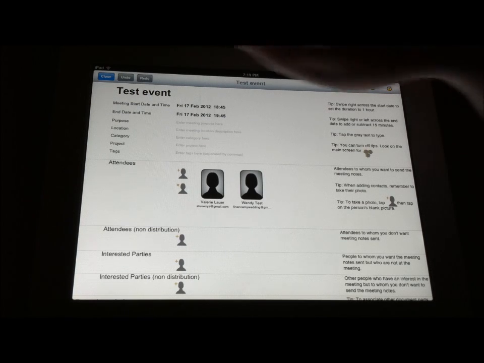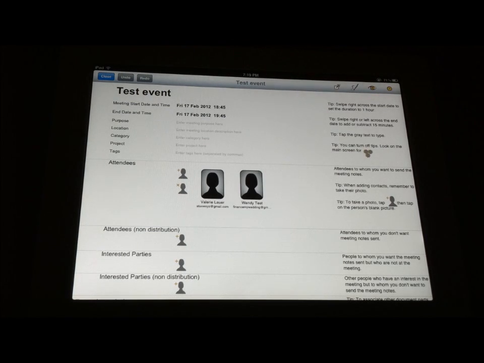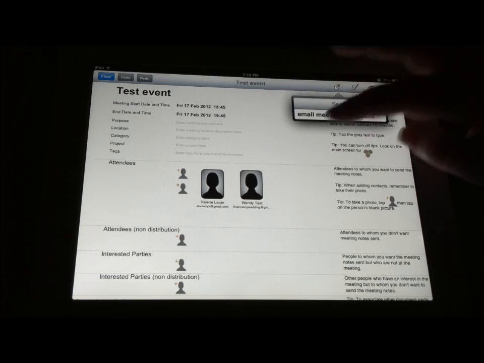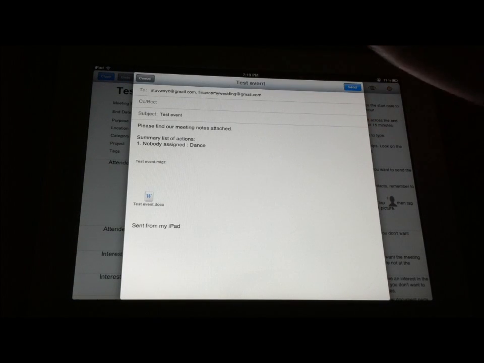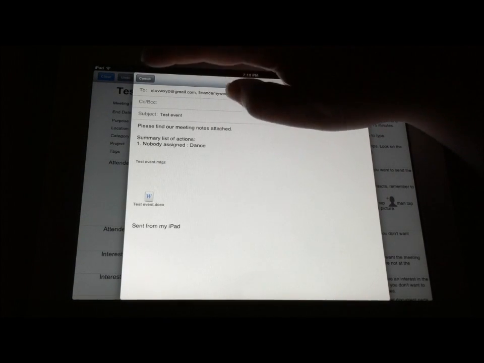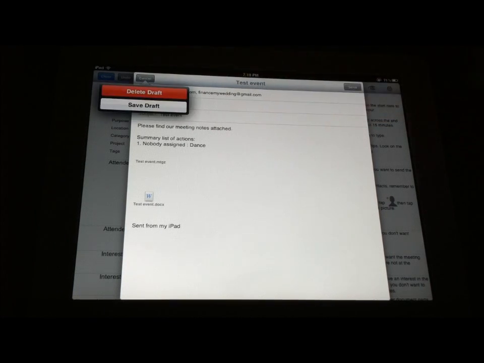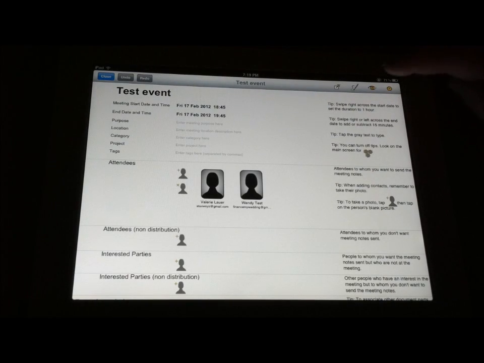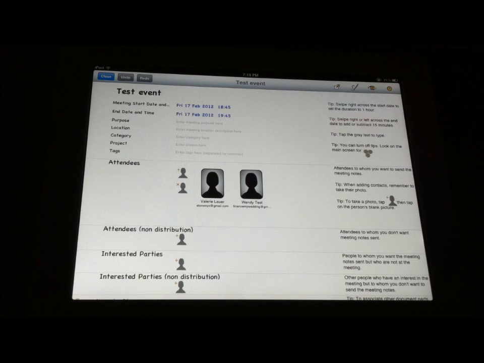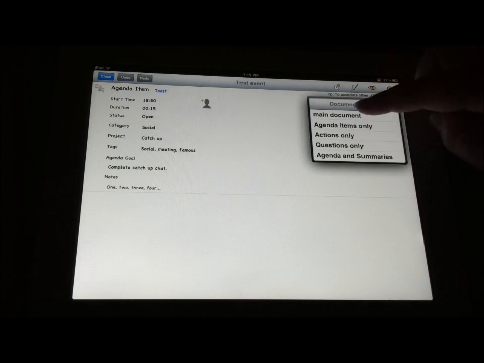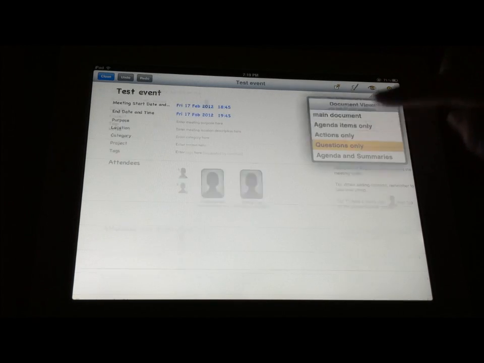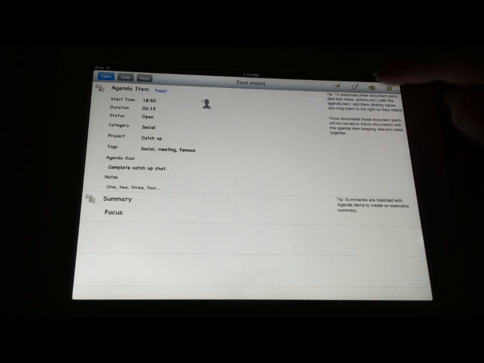A couple different things. You can close it, undo, and redo your actions, which is great when you're doing notes or setting up activities. You can actually send them via email right here to your participants, which we'll look at here in a second, and it will include that event as a docx. And we'll go right from there. You can actually change the style to relaxed if you want it to be kind of more loosey-goosey and fun. You can view them as agenda items. You can view the main document. You can view only your questions, only your agendas and summaries.